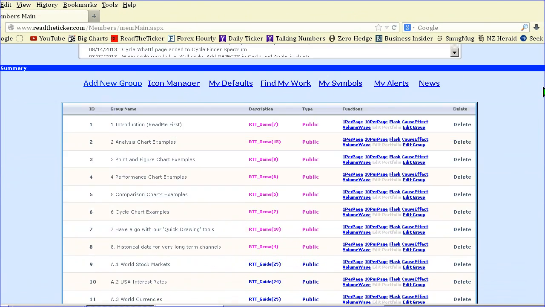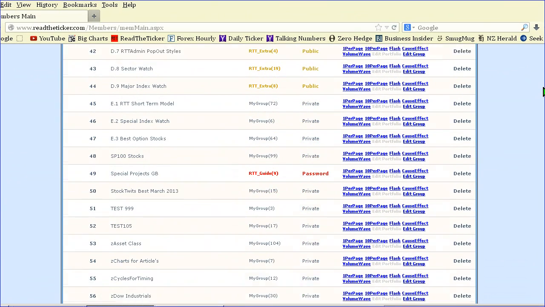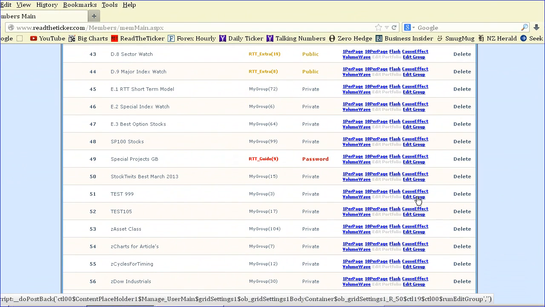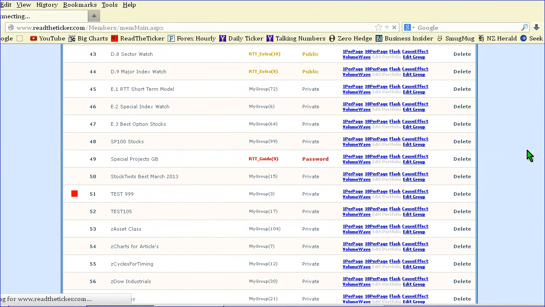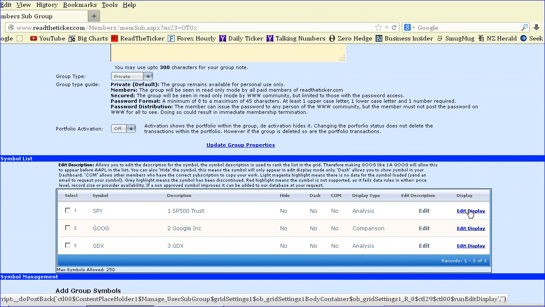Let's have a look at some of the tips and tricks within an analysis chart. So where are we? Our test 99. Here we go. So analysis chart. I'm going to look at this one.